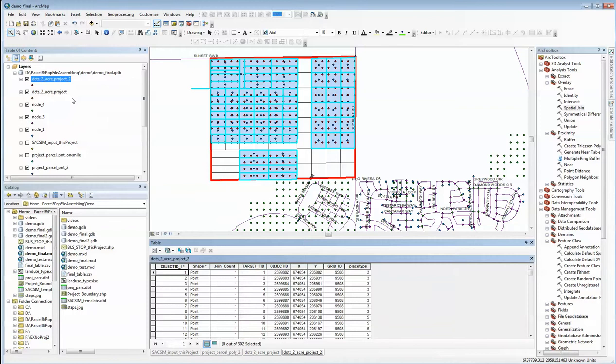Let's open the attribute table of this file so we can see grid ID and place types in this table. Grid ID will be used in the buffering process. And we are going to associate the node density to each of these dots based on place type.